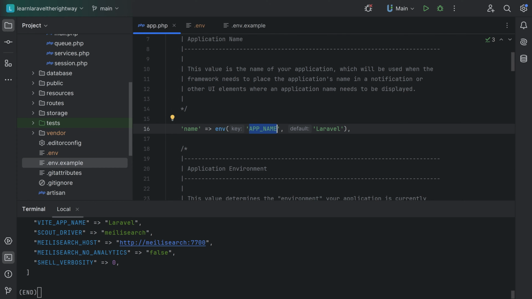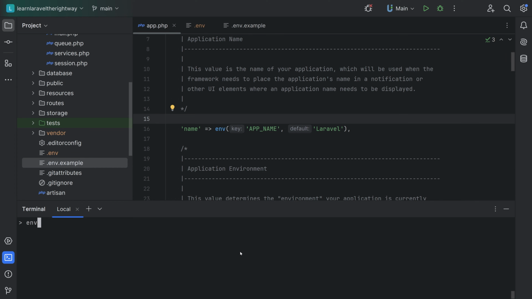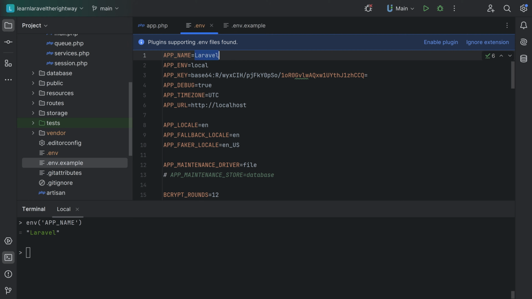Let's access this app name within our Tinker session. So we'll do env APP_NAME, press enter, and sure enough, we get Laravel. And that Laravel is not coming from the default value, it's actually coming from the env file, it's set right here. Now let's try to access a variable that doesn't exist and use the default value to see what we get. If we try to get value for a non-existing environment variable, it is going to return null by default. So let's press enter, and sure enough, we get null. However, we can pass the second argument here as the default value if the environment variable is not found.